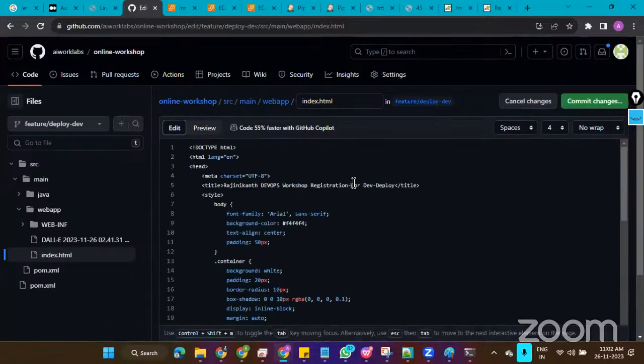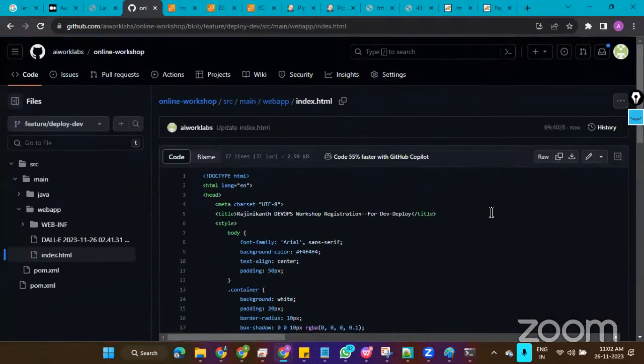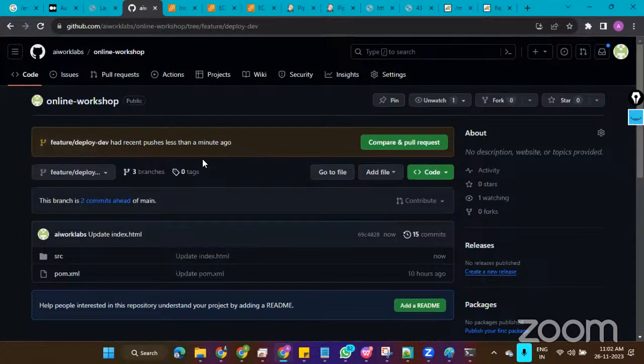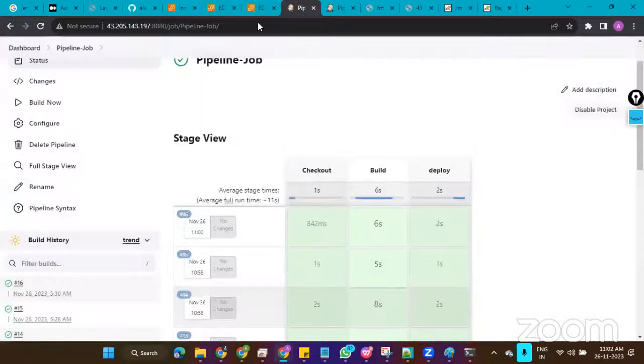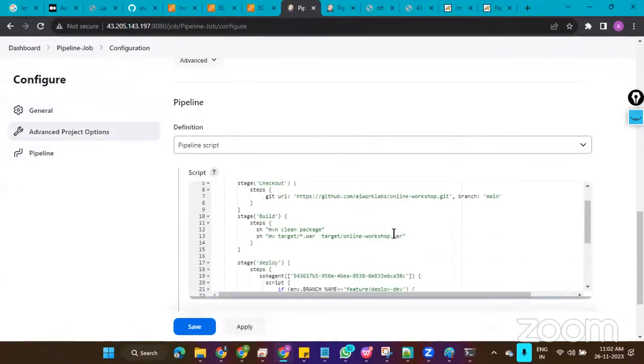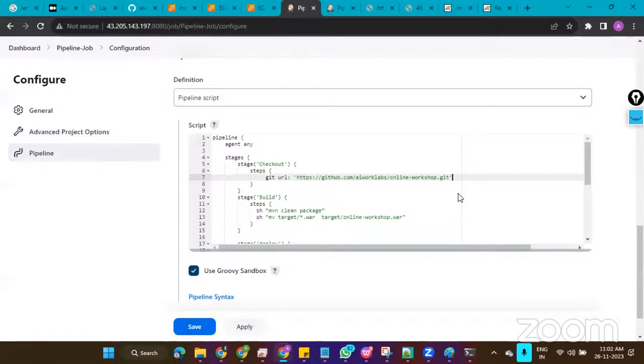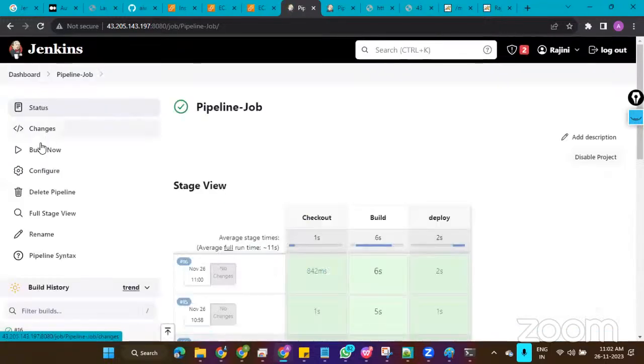Come here. I would like to take one hyphen. Commit the changes. Yep, committed. Now let me go to the code. So I have two changes in it, right? It is asking me to push, but come to configure. If you see here, the branch is main because I already provided the condition. Let me remove the condition, save and apply. Build now.